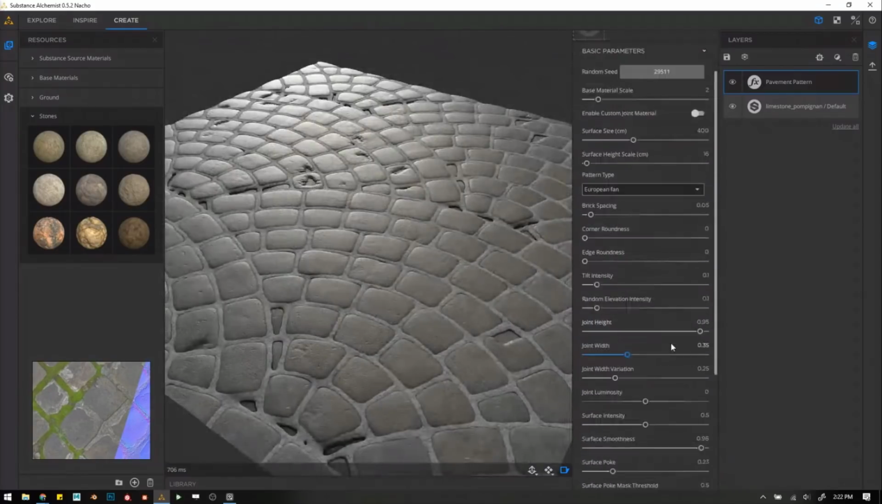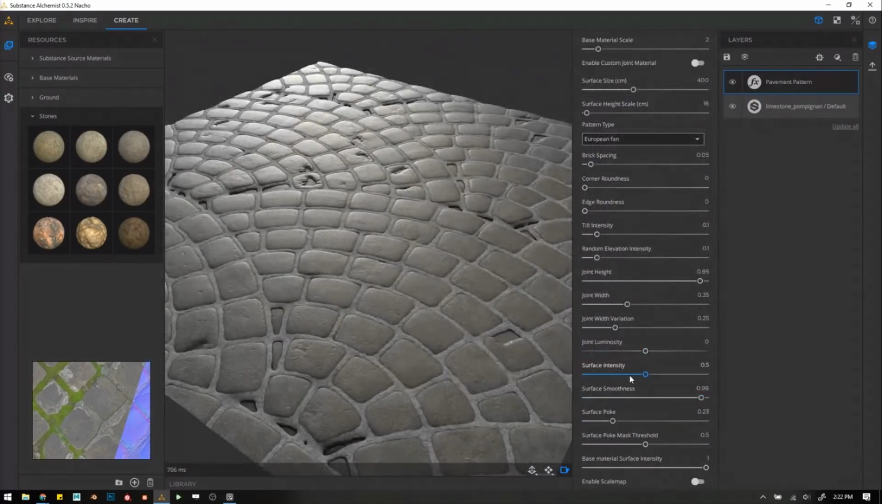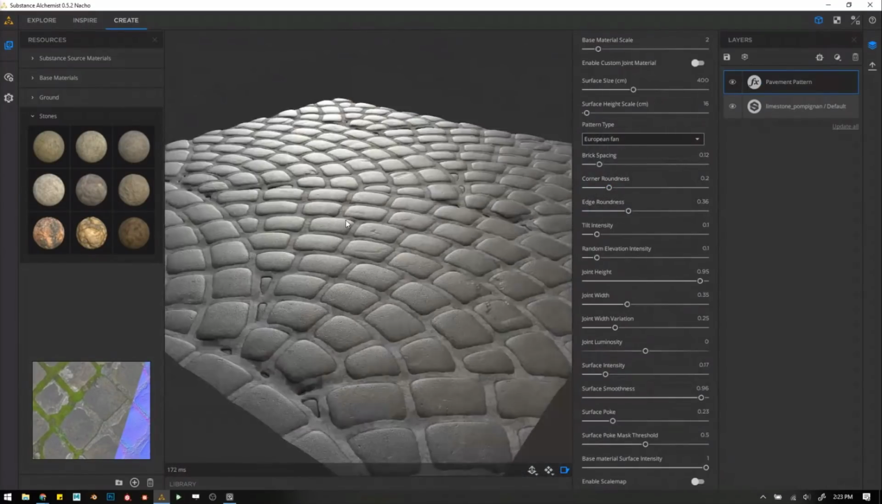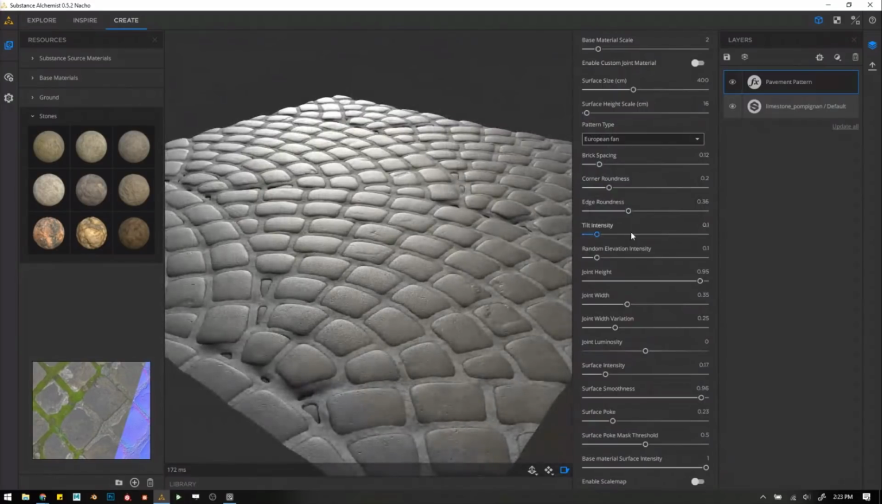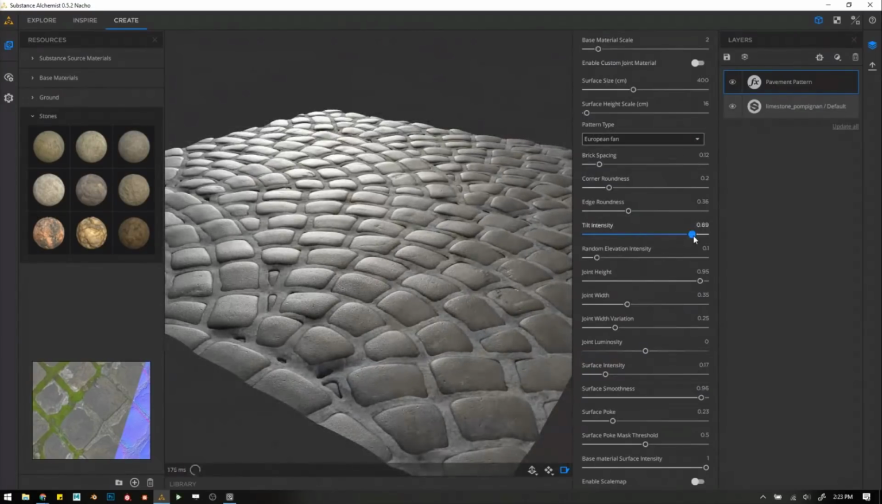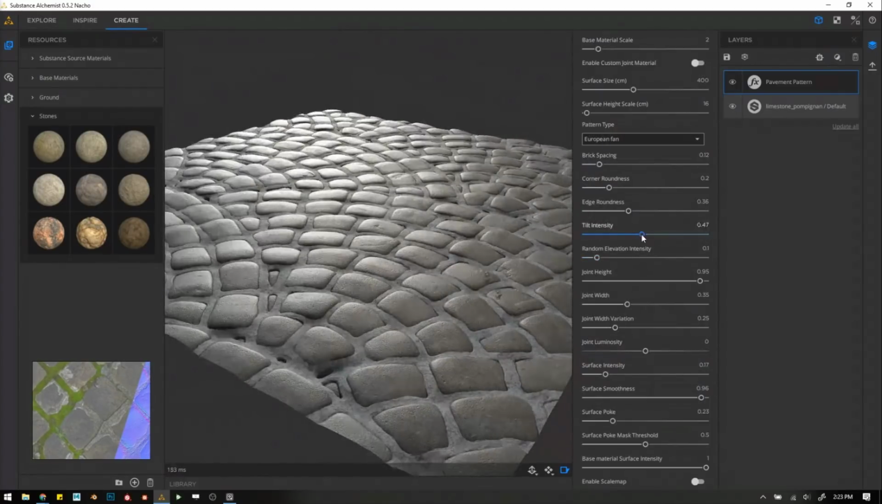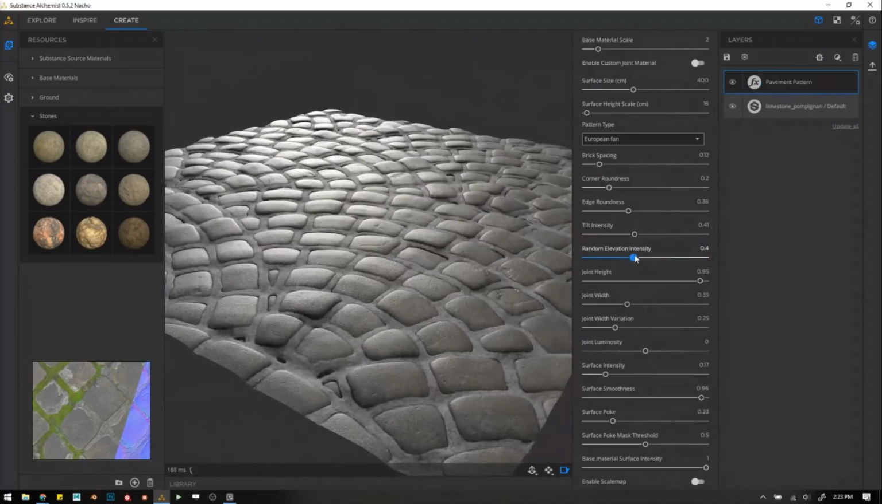Here, maybe I have too much distortion. You can change maybe the surface intensity, make it appear less. There are some cool parameters like brick spacing, corner roundness, edge roundness. So I have a better surface for each style. Another thing, the tilt intensity, this one is pretty cool. Each tile will have a different angle and direction for its tilt, so it looks more aged, more realistic. And you also have random elevation for each tile. So that works pretty well.